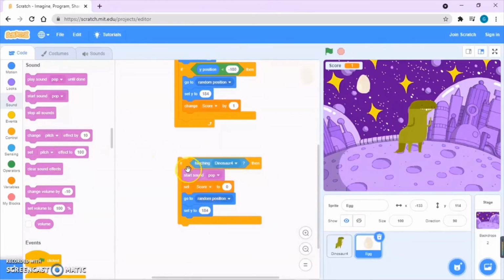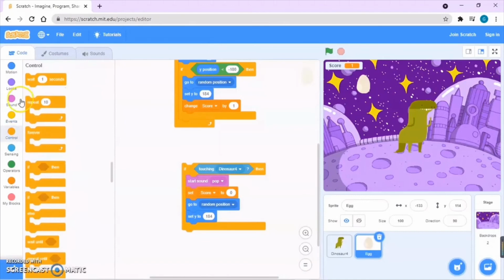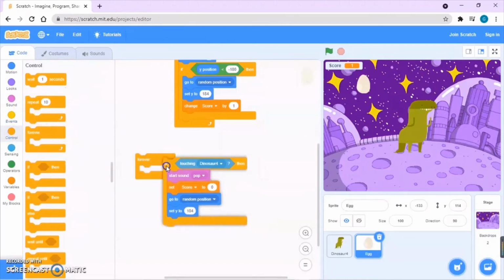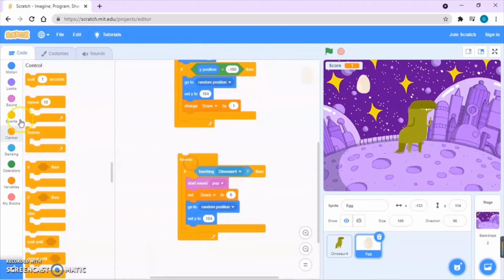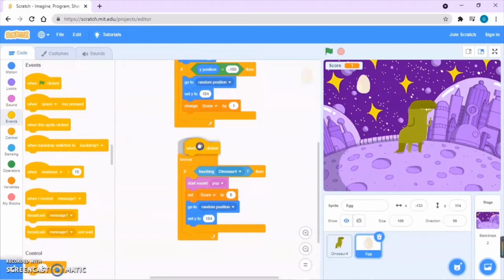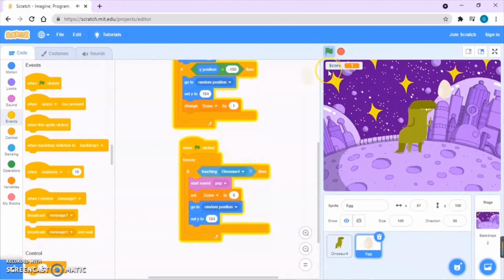We have to make it loop forever, not once. So go to forever and put the whole block of code into here. And go to events, choose when the green flag is clicked. As we can see, the score is resetting when the egg touches the dinosaur. And if you successfully avoid it, the score will keep on increasing.